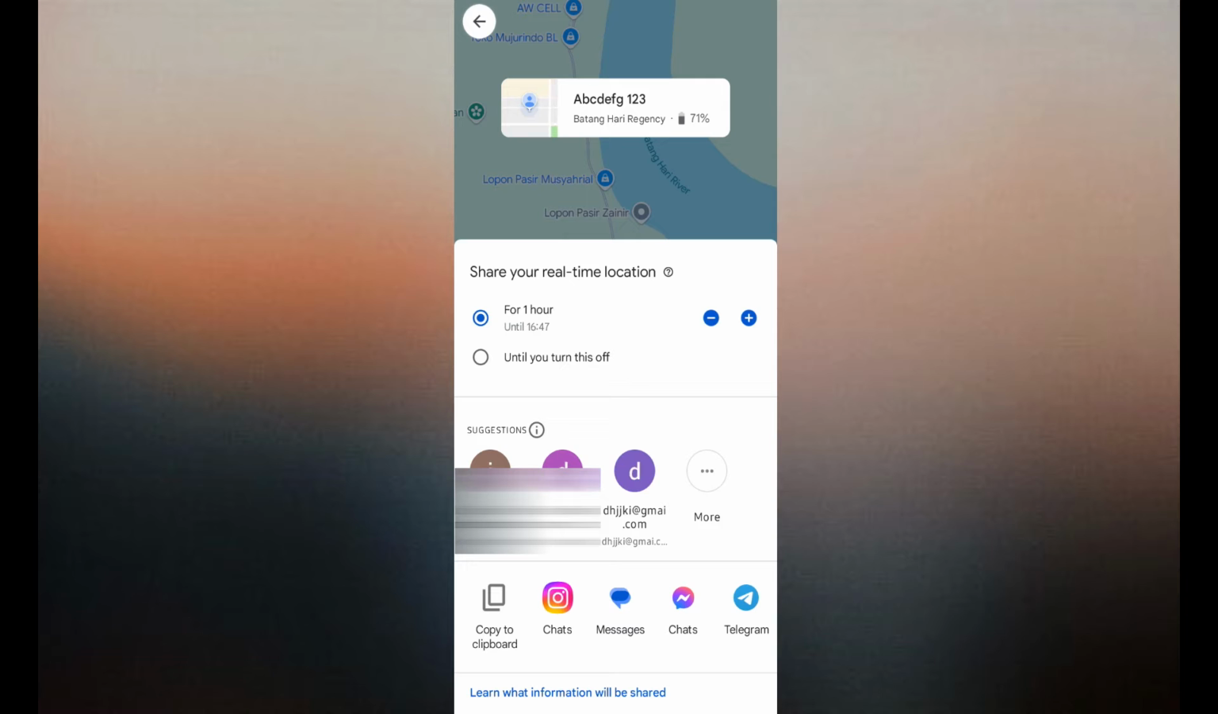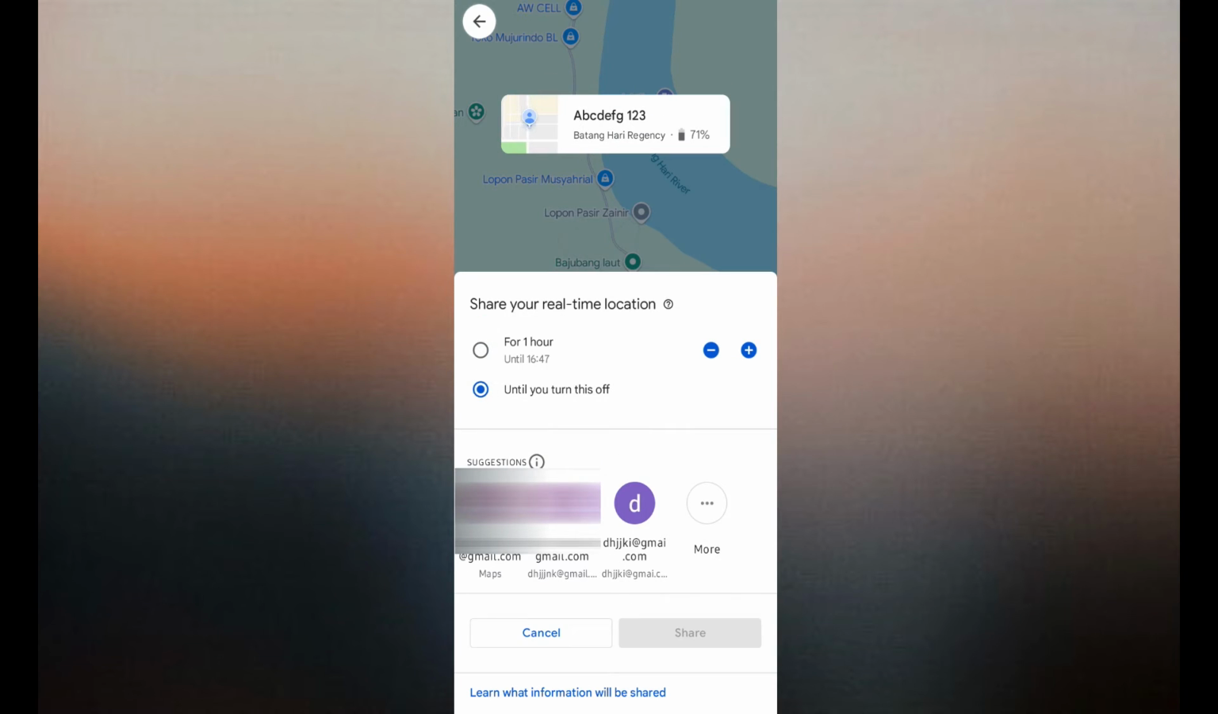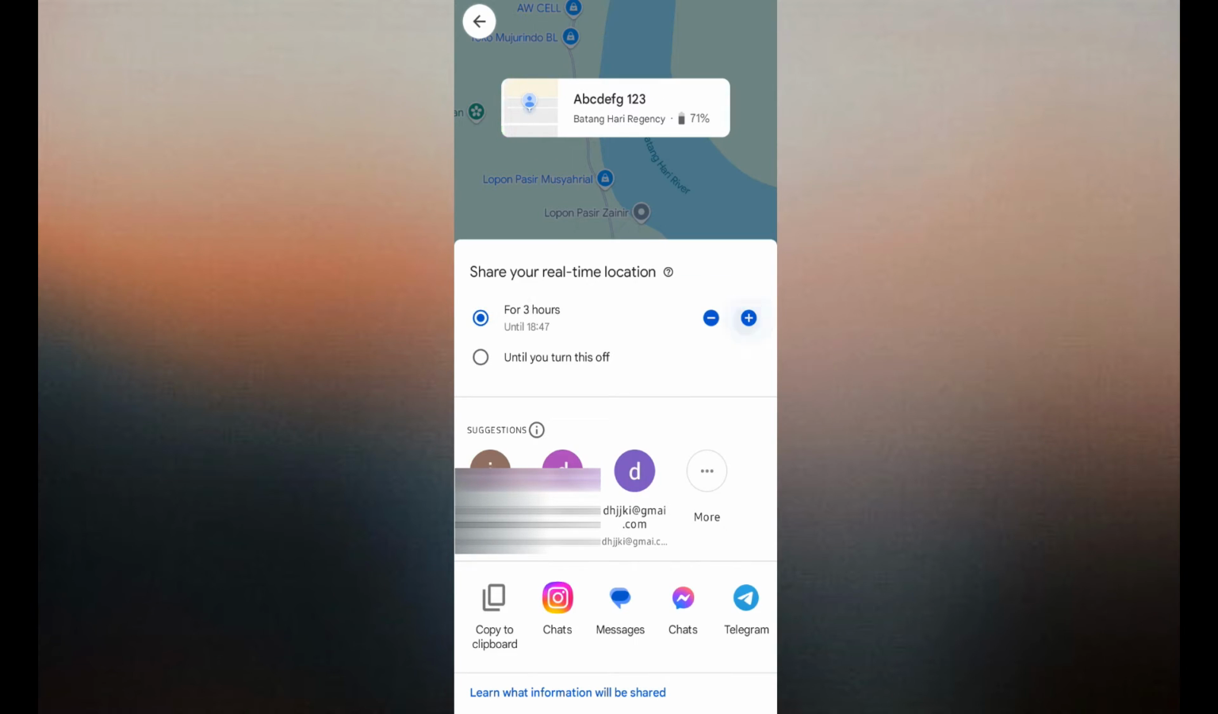Google Maps will now ask how long you want to share your location for. You can choose a specific time, like 15 minutes or 1 hour, or select until you turn this off if you want continuous sharing. Then, choose who you want to share your location with.